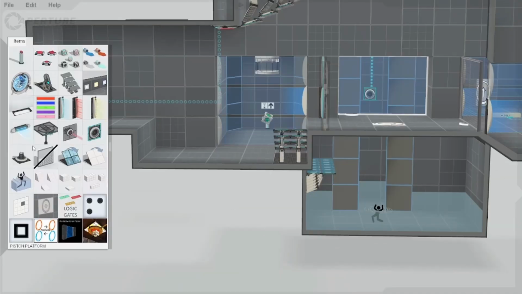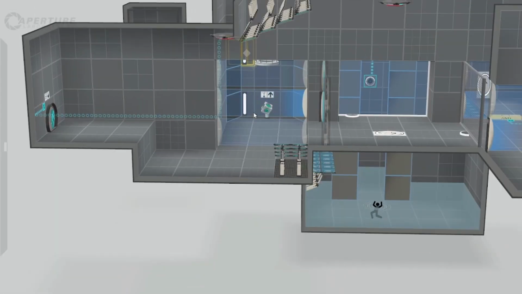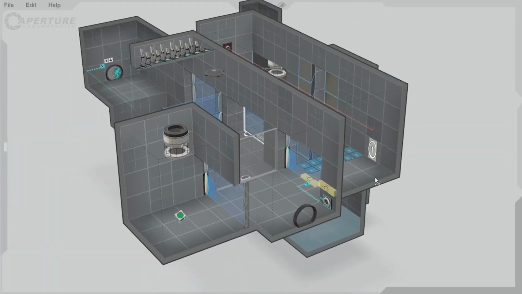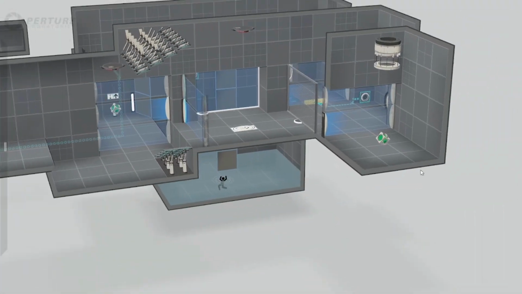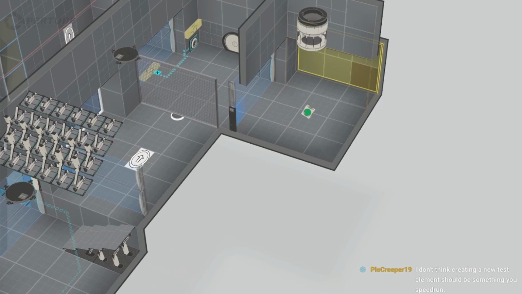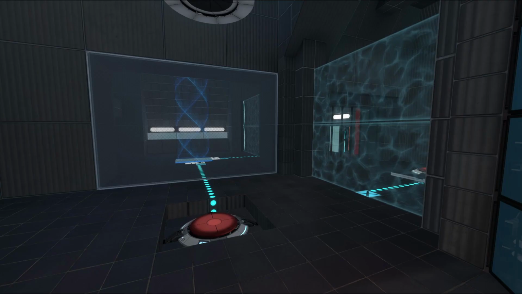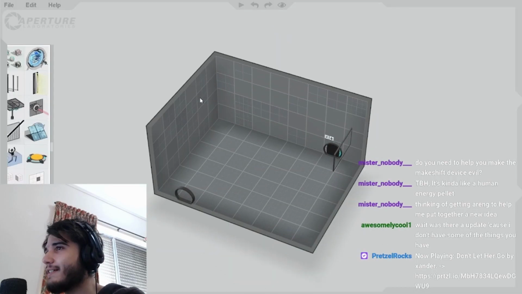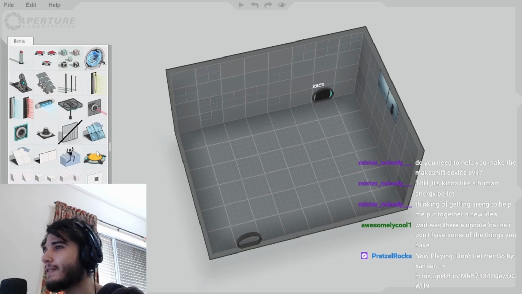A series in which I give my thought process behind building some of my very own test chambers in hopes that fellow test creators can learn a thing or two. This time featuring the map Flow. And bam, here we are. The default box which every test creator starts out with.